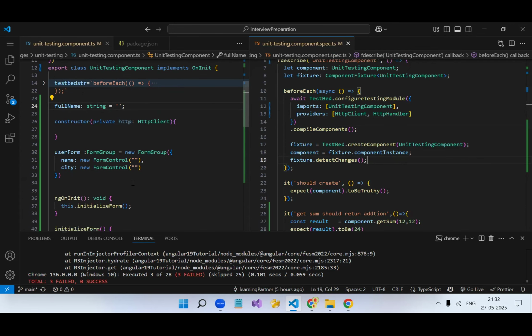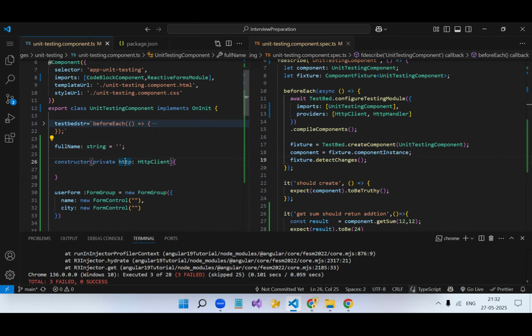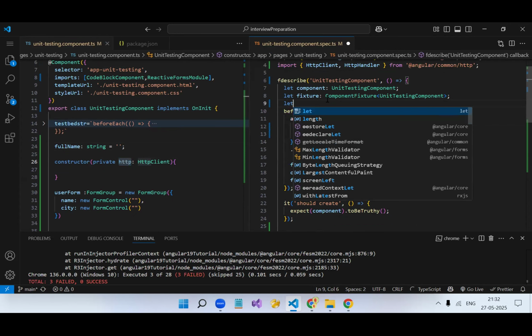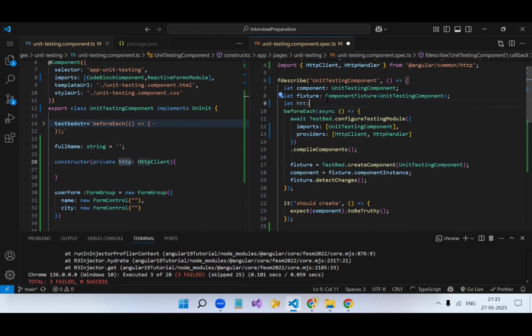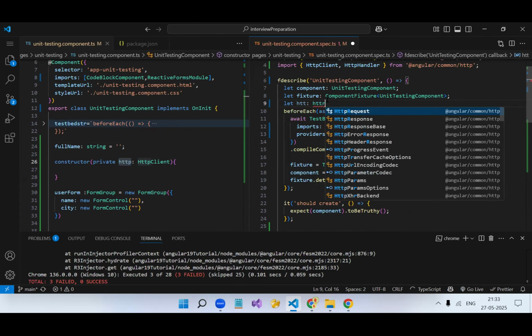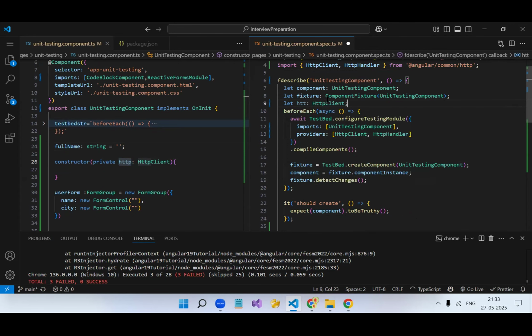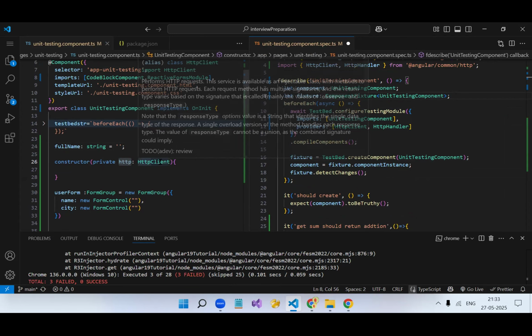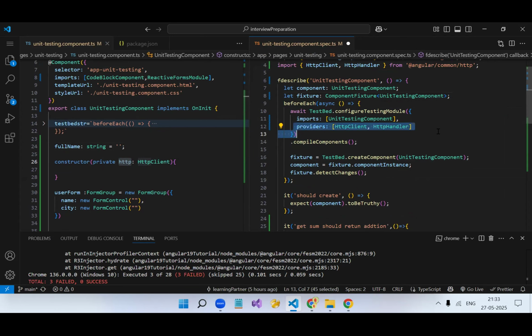Now let's say you are doing an API call over here, so you need the instance of HTTP client. Just like over here, let HTTP: HTTP client. Like this you create it, then you inject it also somehow, with dependency injection. Tomorrow we will again see the API call injection. Whatever is happening in your component, everything should be over here. Whatever services you have, you have to add them over here also.